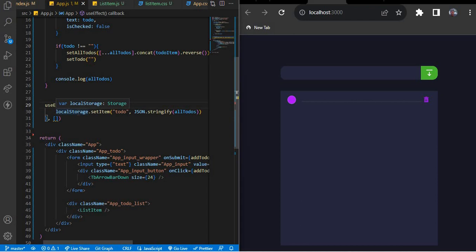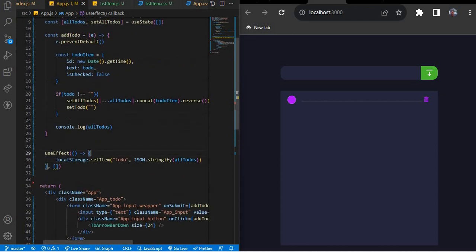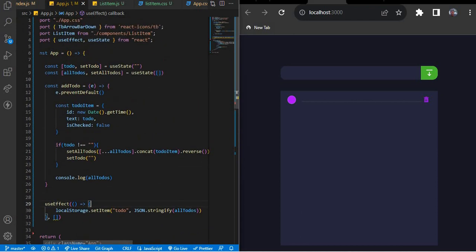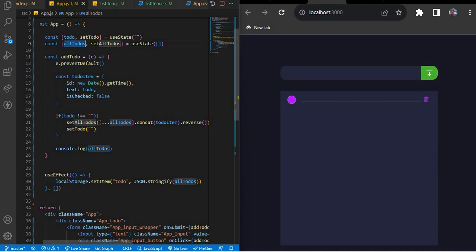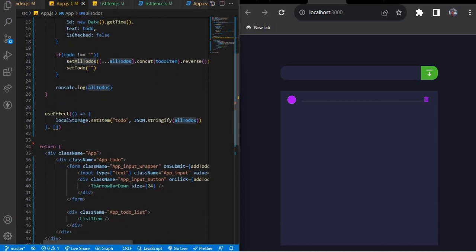Now this means that it is going to run only when the page loads. But what we want is for it to run anytime a new todo is added to this array, right? So what we can do is have allTodos inside this dependency array here, like so. So it means that anytime we add a new todo inside the array, this line of code is going to run. So that's what this useEffect hook is going to be doing for us.